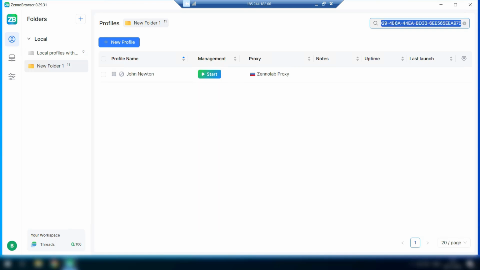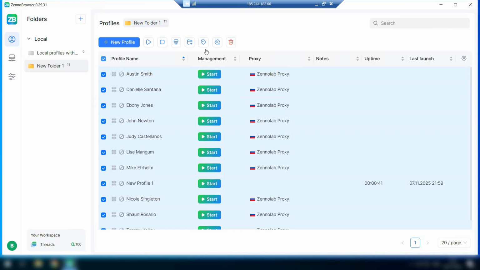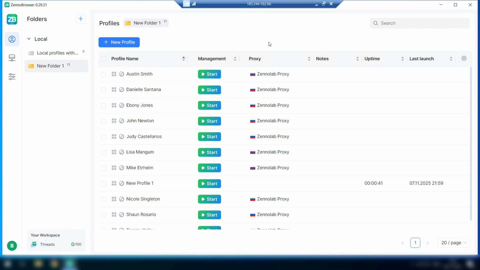We found the profile by its ID, and if we need to delete a profile, we click on this menu and select Delete. We can export cookies, we can move the profile to some folder. We can bulk delete profiles by clicking this checkbox, and here we select Delete. Here we also have various settings that you can familiarize yourself with. And a bit later, the Cloud Profiles feature will be implemented. We'll be able to launch profiles on different devices, provided that ZennoBrowser is installed under the same license on different devices. That is, we'll be able to launch the same profiles on different computers.